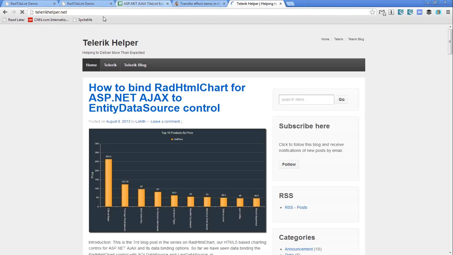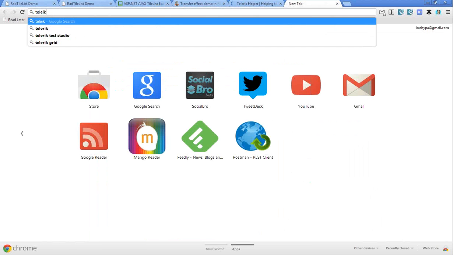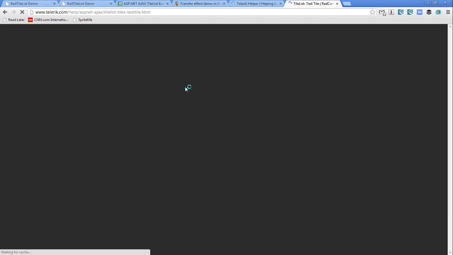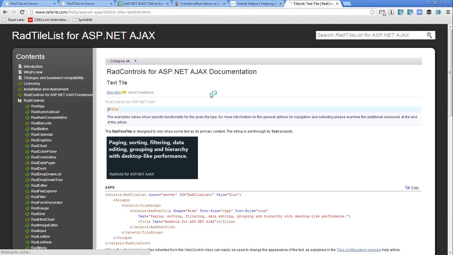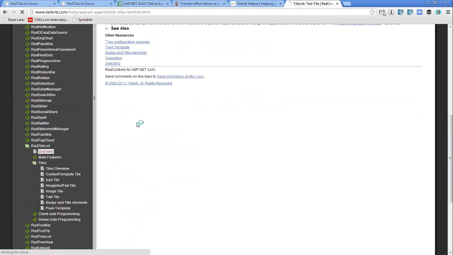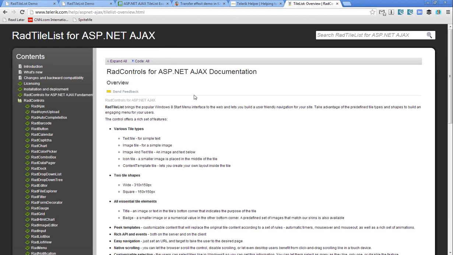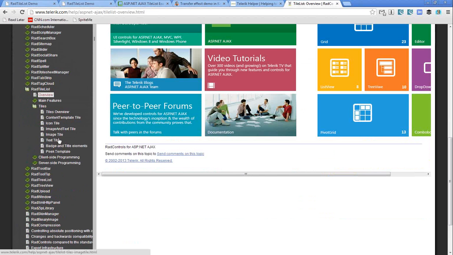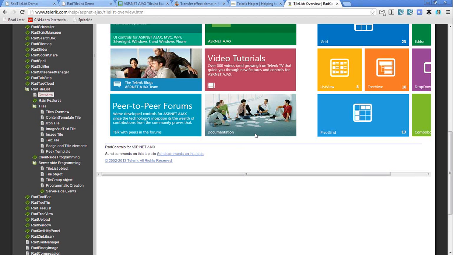Documentation available for Telerik RadList, absolutely. What you can do is just go to telerik.com/help. We have an ASP.NET AJAX help site, which is pretty much similar to MSDN. Everything that you need to know is completely available here. As you can see, I'm in the RadTileList documentation. We provide you completely everything: client-side programming, server-side programming, all the documentation is here. The first thing that I do whenever I have to do something is check out the documentation, look at the API, what are the properties, what are the methods, and then I know what needs to be done.